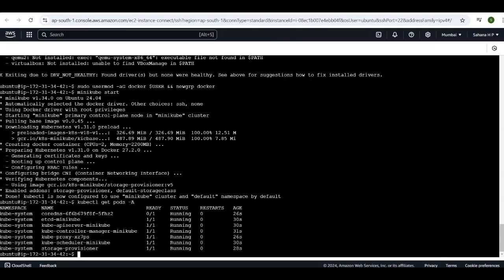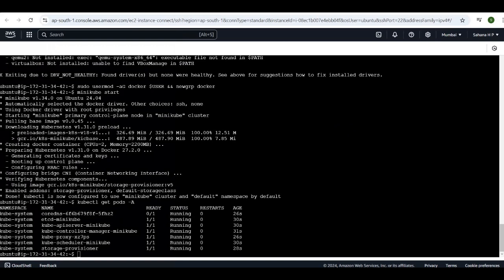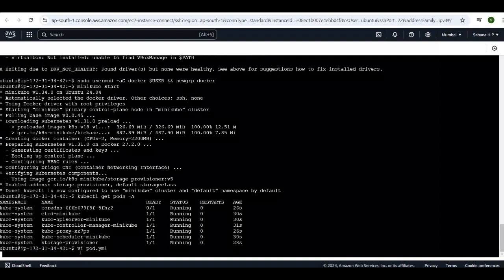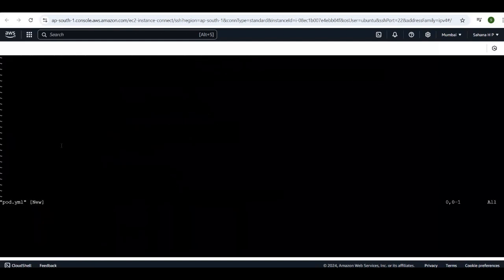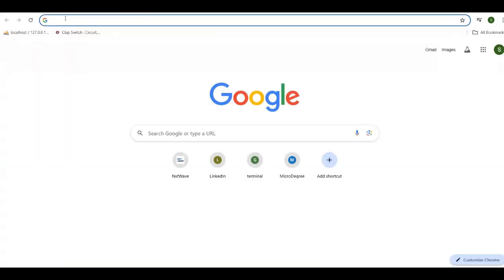Here we need to see how to create a pod file. The next is the services running. The next thing is we create the pod file, so we are using vi pod.yaml. Here we need to write the code, so let's go to the command prompt.